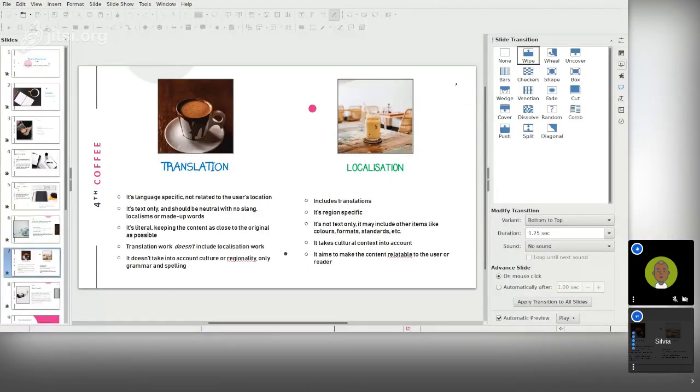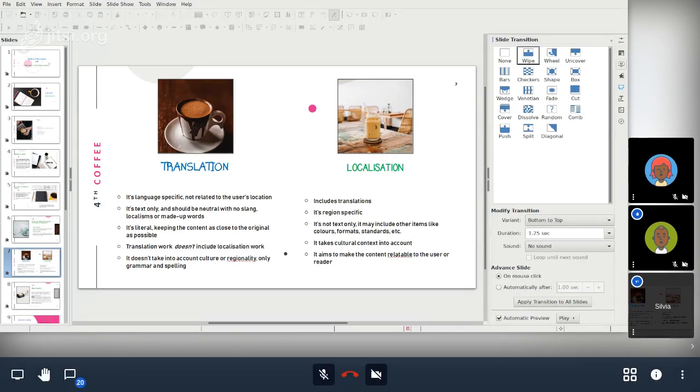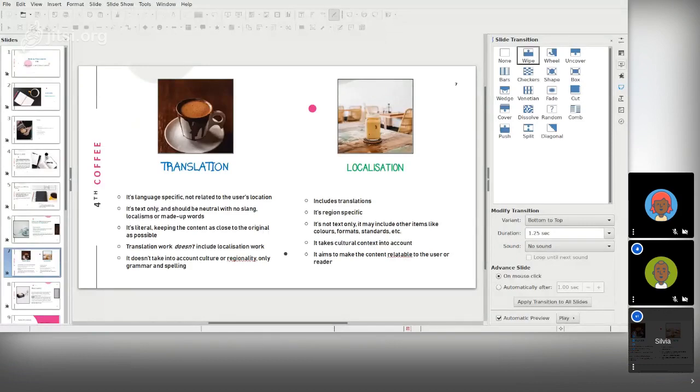Localization is region specific, so you use grammars and spellings that are particular to a certain country or a certain region. You also can localize so that it is understood in the region, understandable to the audience.